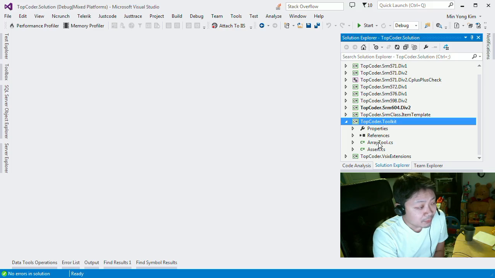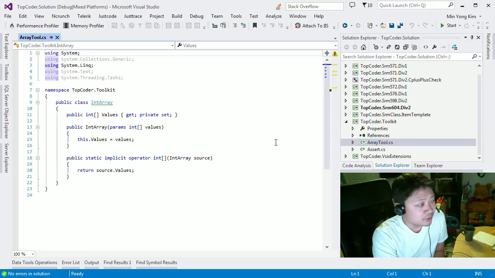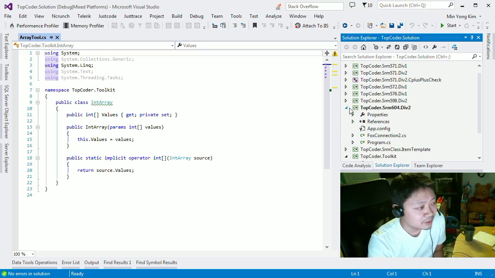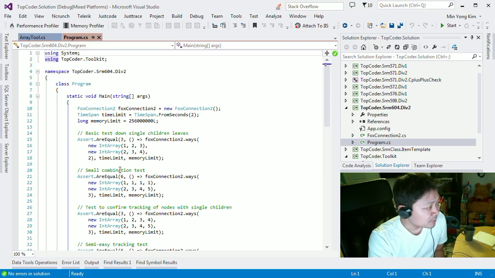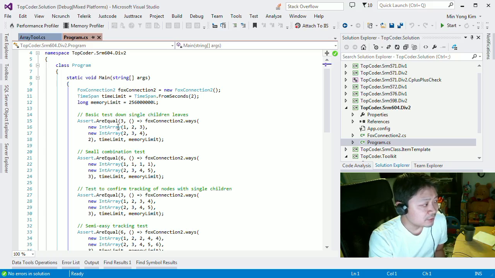There is an array tool that I have. It's just syntactical sugar because creating arrays can be a little bit painful. I mean, it's like 2 lines of code, but I essentially just break it down to 1 line of code. So if we look at my div2 test harness, we'll see that I just create an array using this little new int array thing, and it just takes an all parameters.